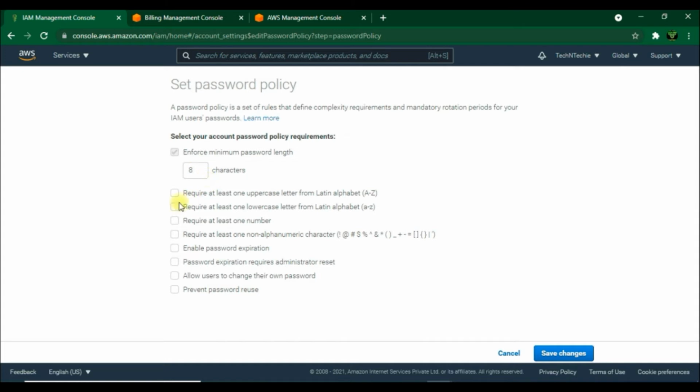Password strength. You can select any of the following checkboxes to define the strength of your IAM user passwords. Select the checkbox for require at least one uppercase letter. Select the checkbox for require at least one lowercase letter. And select the checkbox for require at least one number. Then select the checkbox for require at least one non-alphanumeric character.